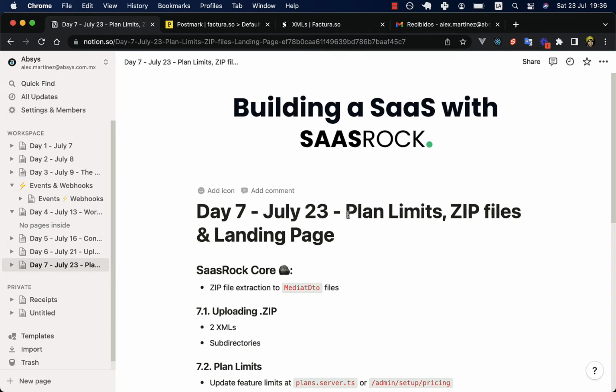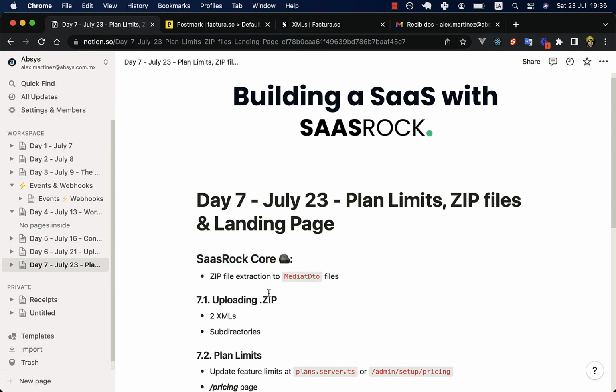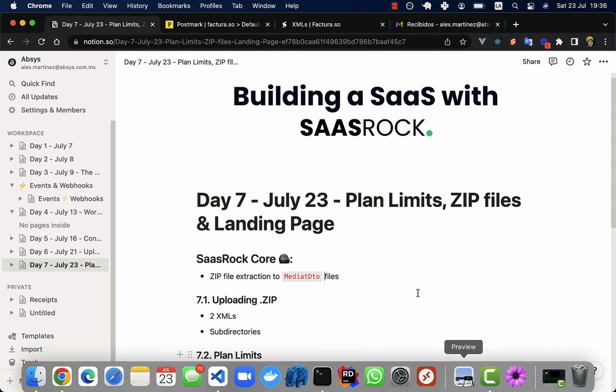Today we're going to talk about plan limits, zip file extractions, and a custom landing page. For this zip file extraction function, I added it to the core so you can allow your users to upload zip files with your required file types, and you get the media DTO files for easier manipulation within SaasRock.